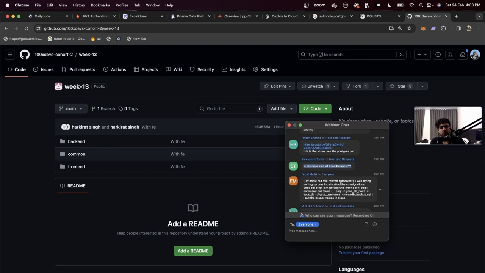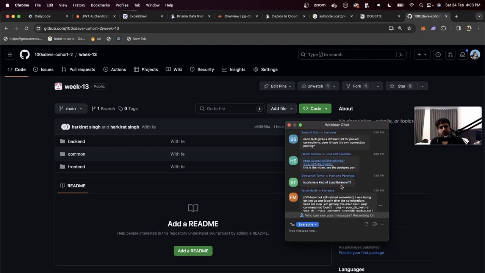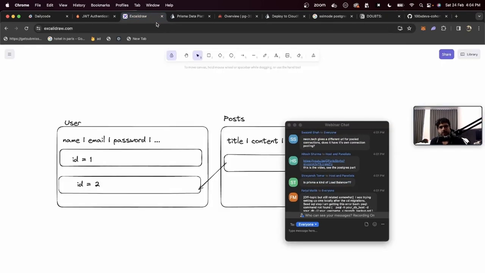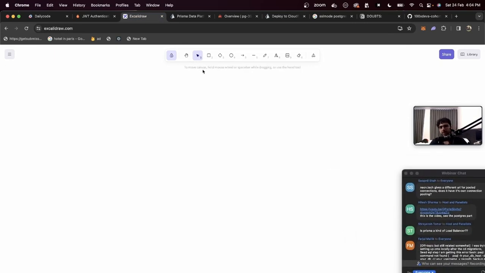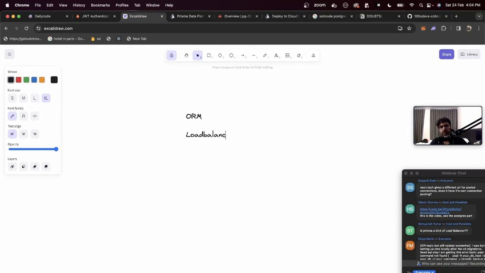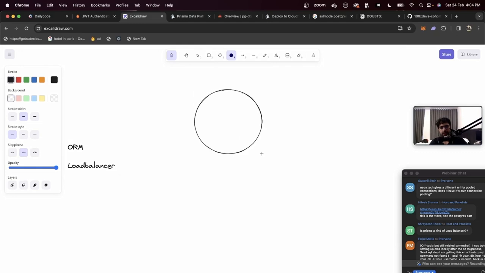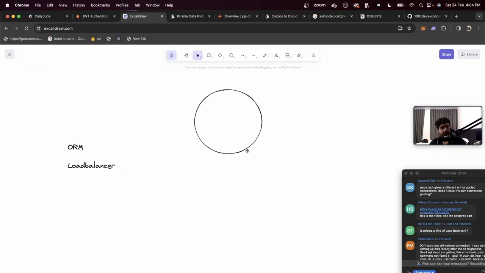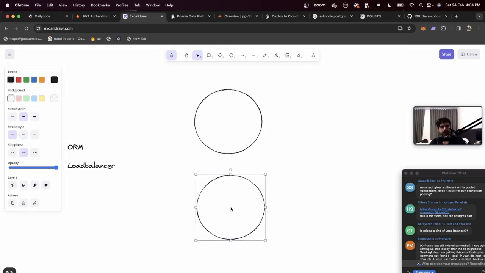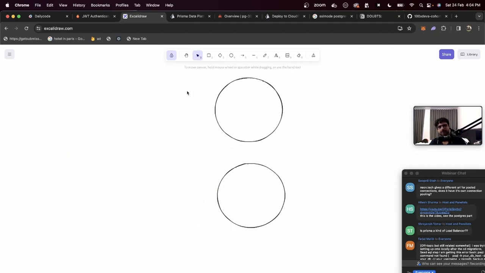Is Prisma kind of a load balancer? No. Very, very different. Prisma is what's called an ORM. A load balancer and an ORM are significantly different things. Let me quickly explain what those are.